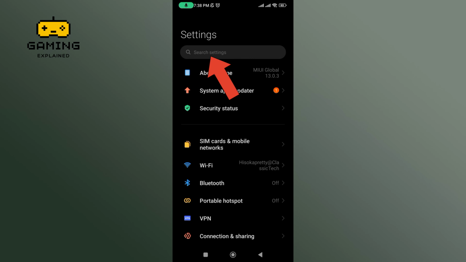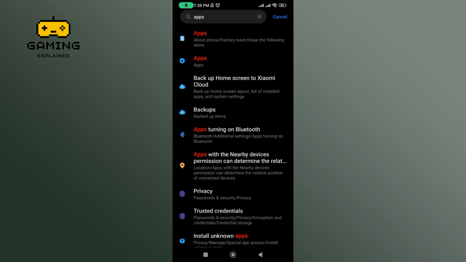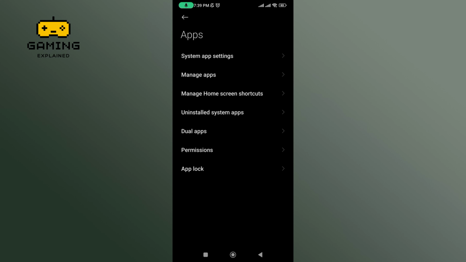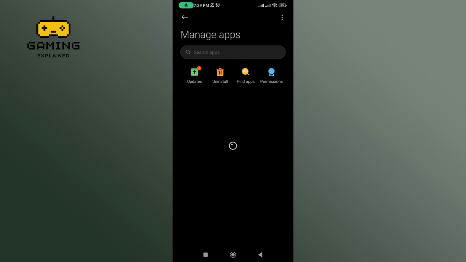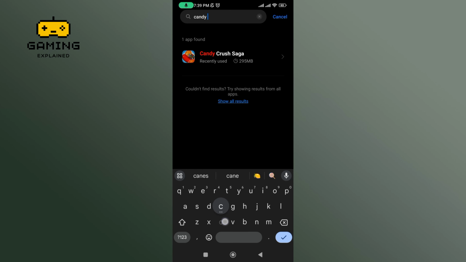In the search icon, tap on Apps and perform a search. Tap on Apps. Then tap on Manage Apps option. In the search bar, type in Candy Crush Saga and perform your search. Tap on it.